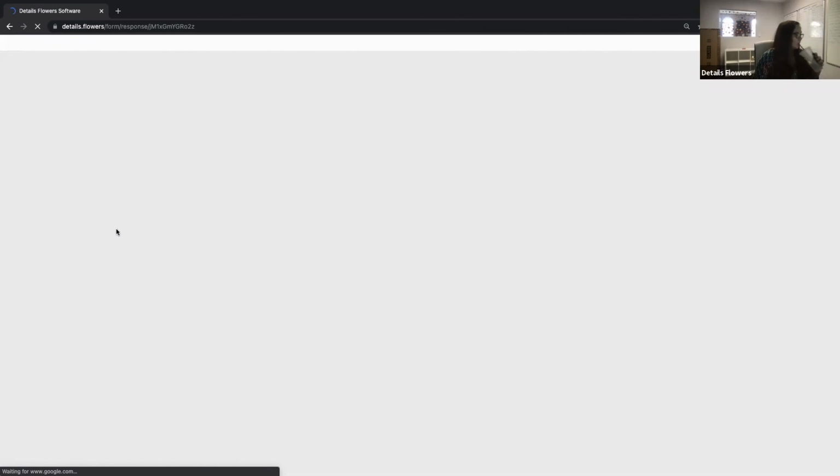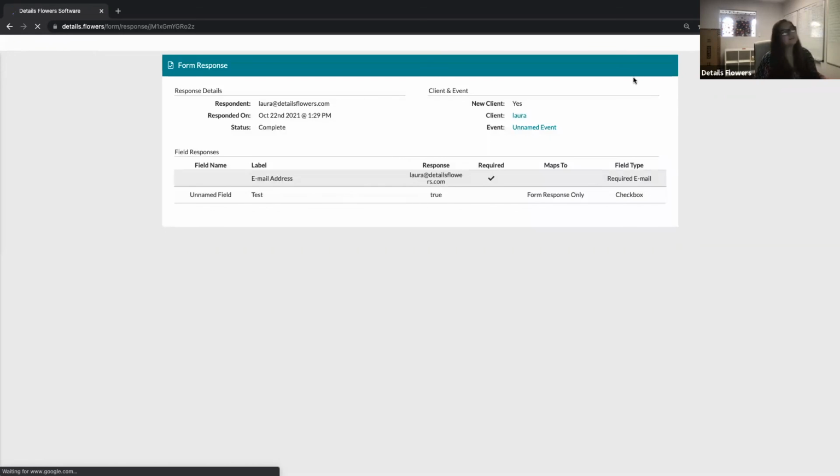Once this loads here, it's going to list out every single one of the fields that you had on your form, what they responded, so what they entered into that field, where it's supposed to map to, and then the field type. You can also go in directly to the client record from this page or directly into the event from this page as well.